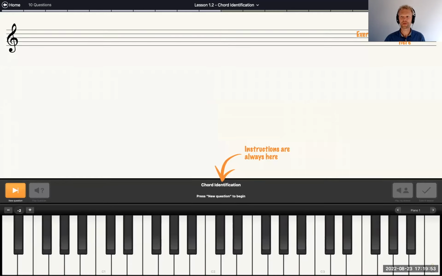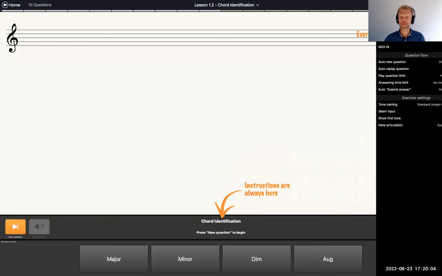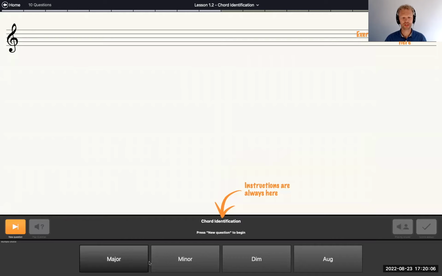Instead of the piano down here, I think I'll prefer the multiple choice. So for the lower instrument, I'll take the multiple choice. With that, you can answer with just one click. And let's go new question.